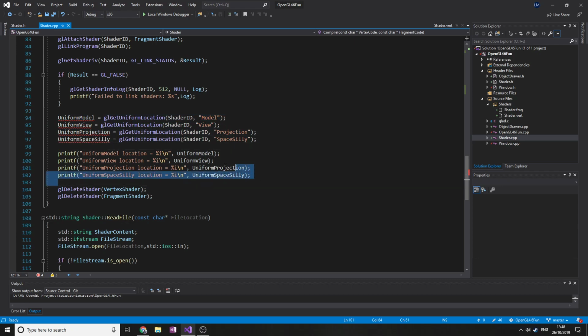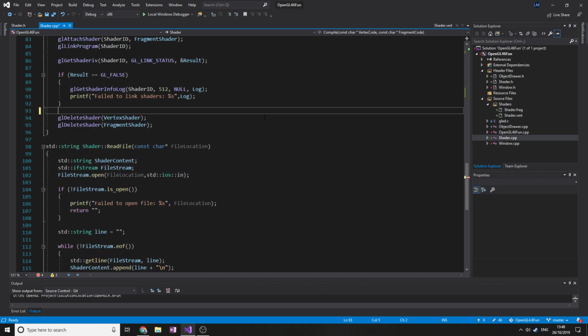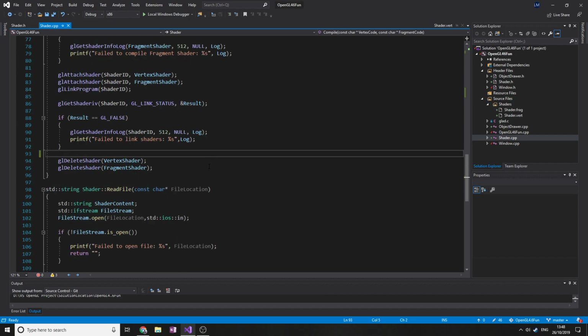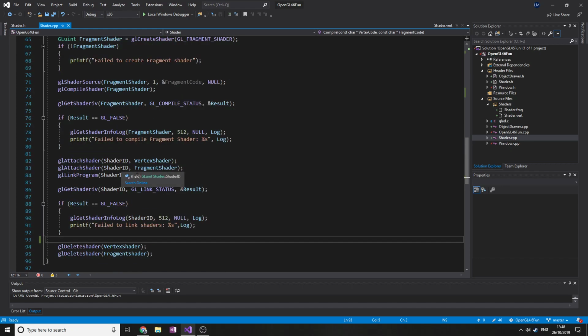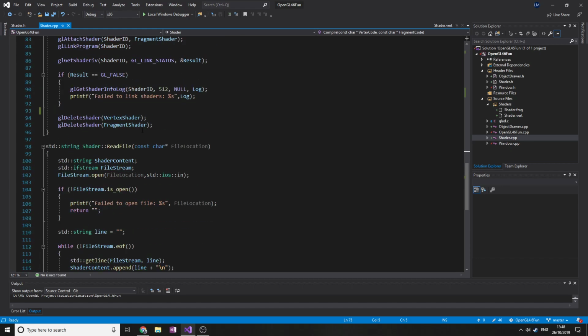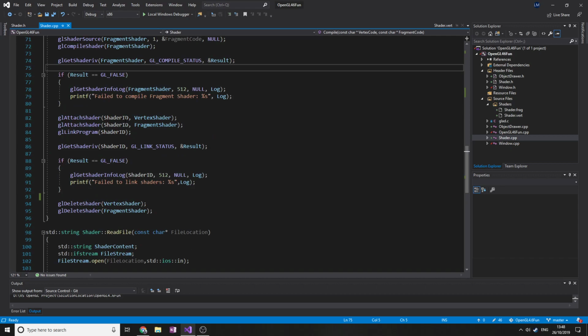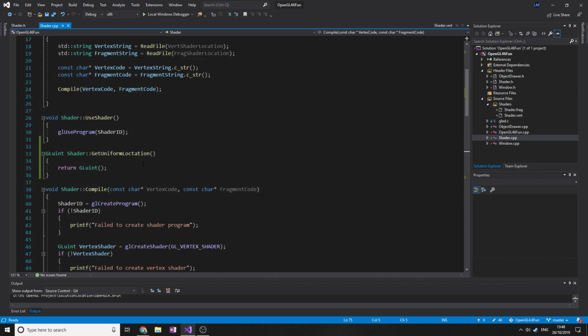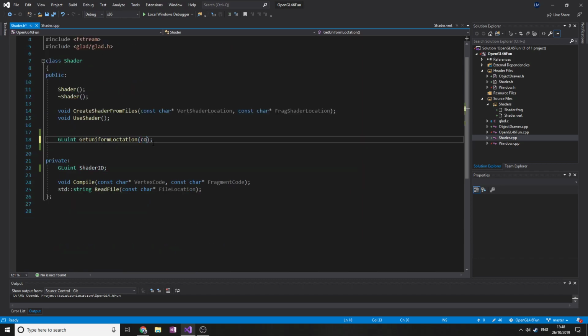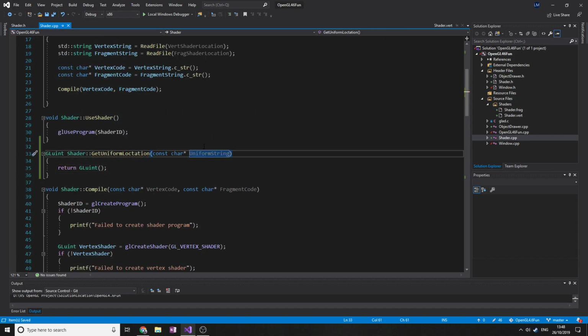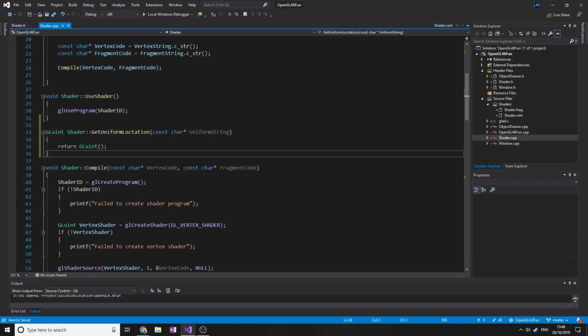So we can get rid of this entire section here, and yeah, so that's that part clean. So we just need to make the function now. Where have you gone? There we go, get shader information. So we need to pass in a constant char array, and we'll call this uniform string. I'm just going to put this in this bit as well. I should have done it before I created the function, but yeah.